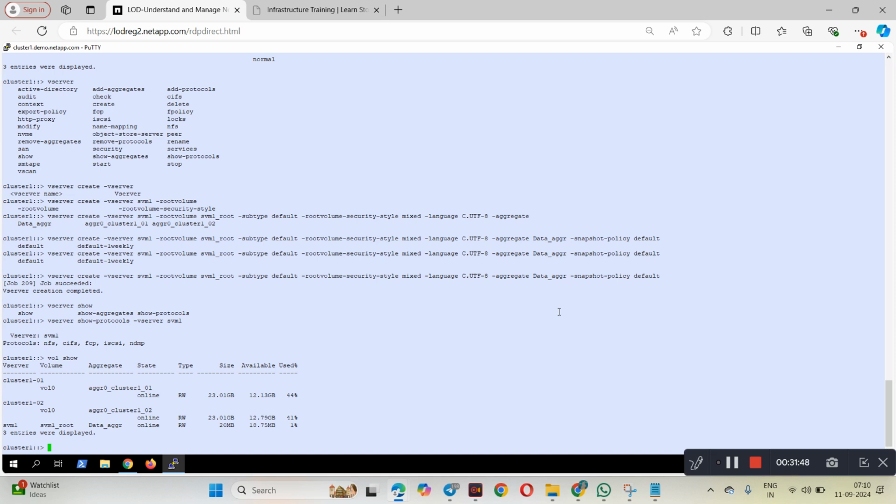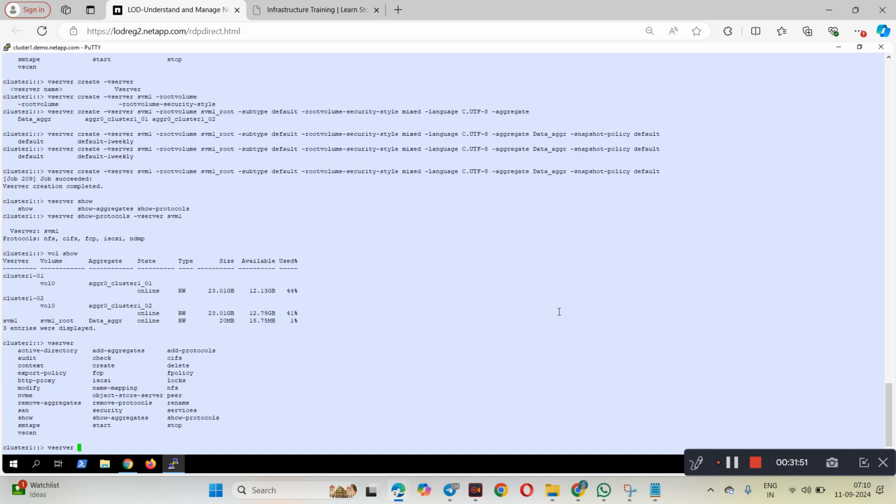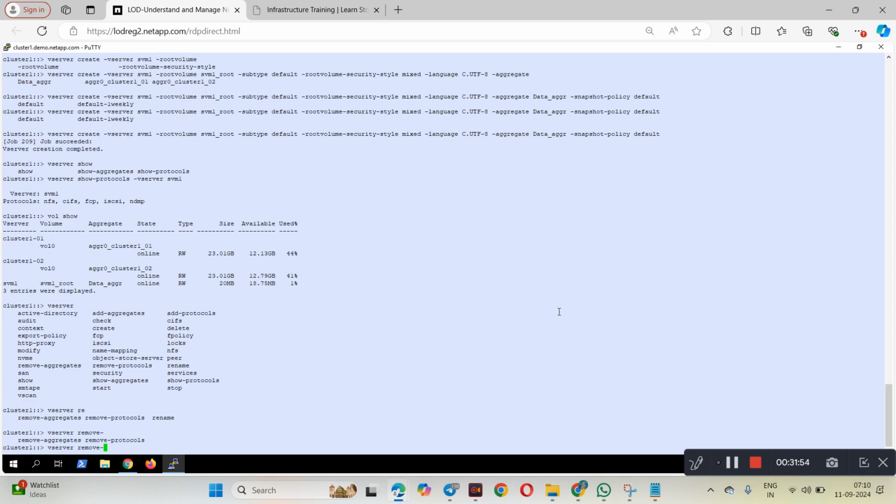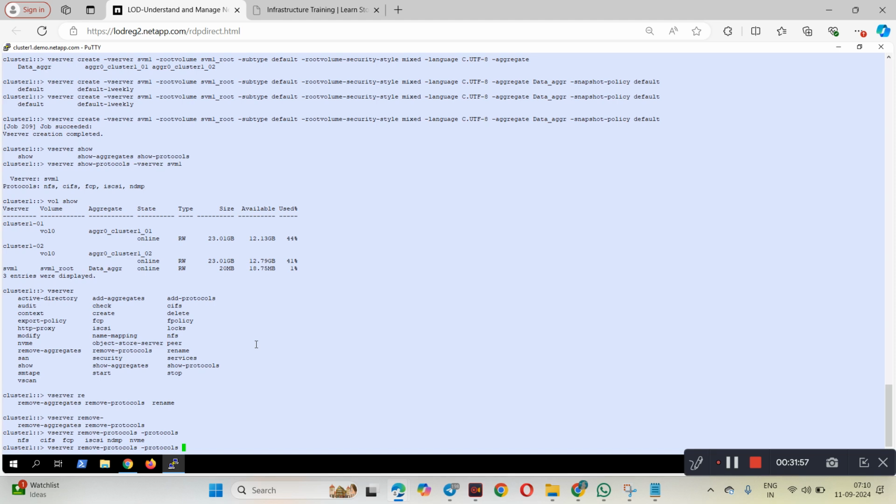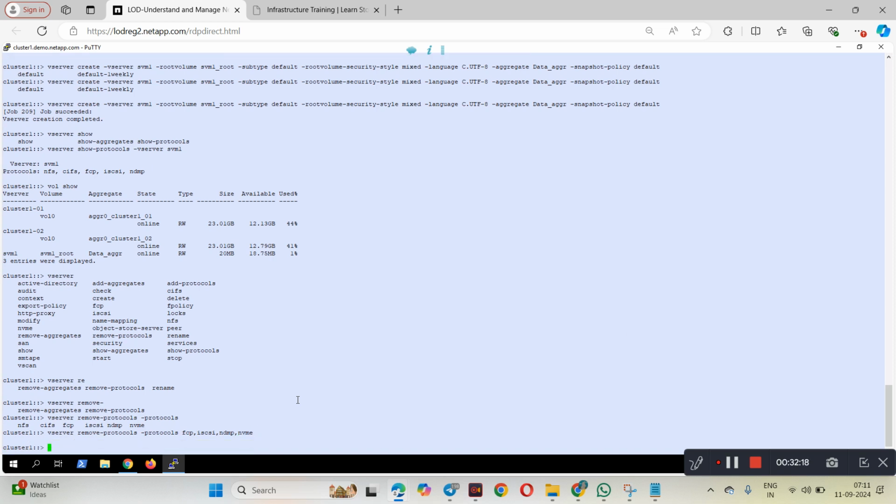I want to use only NFS and CIFS in this session, so I'll leave the other protocols. Don't worry, you'll understand slowly. You will not understand it in one day. Even in an interview, you do not need to know everything. If you are good at MetroCluster and a few things, which I will tell you about, you'll get the job.